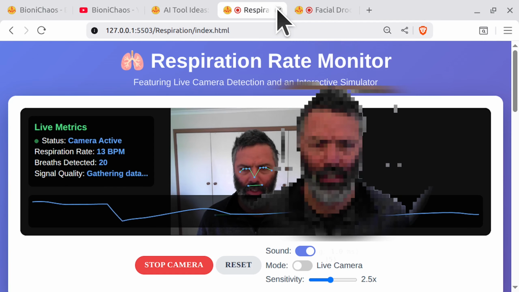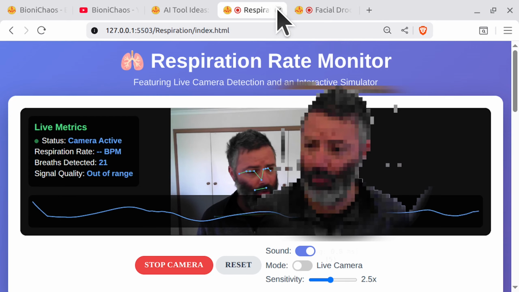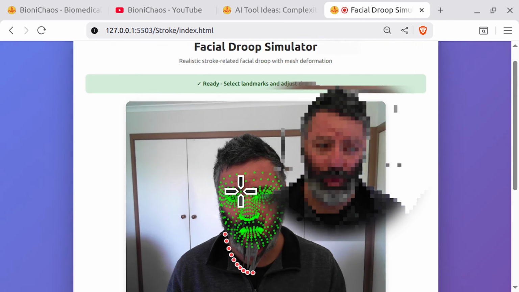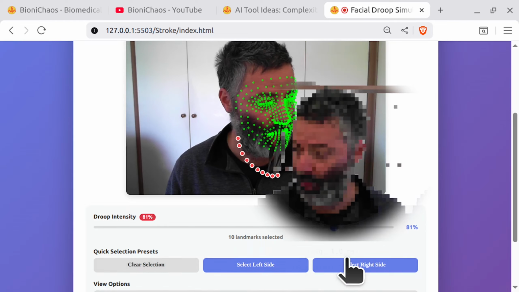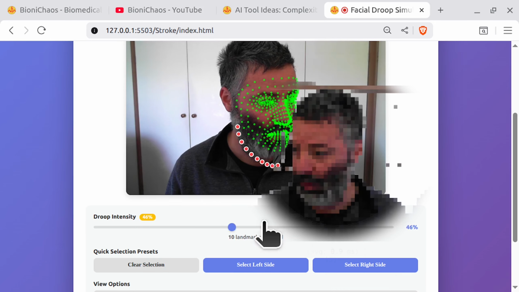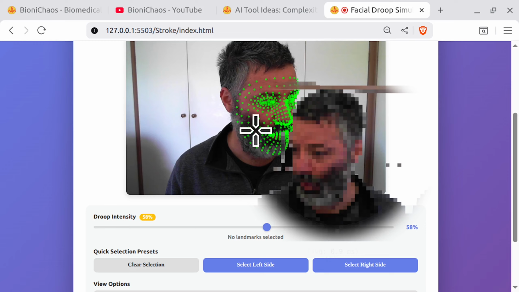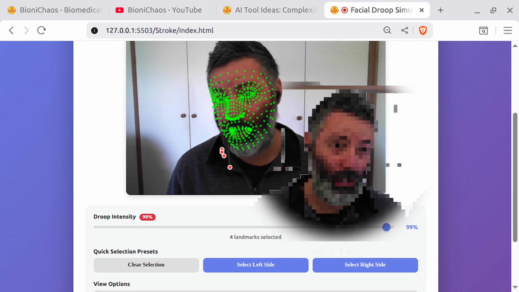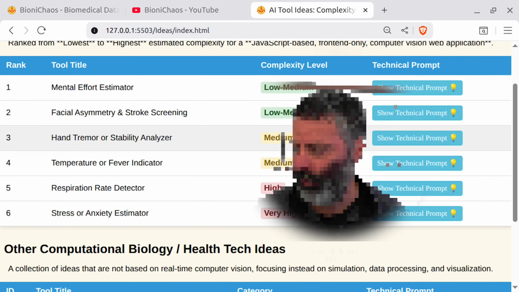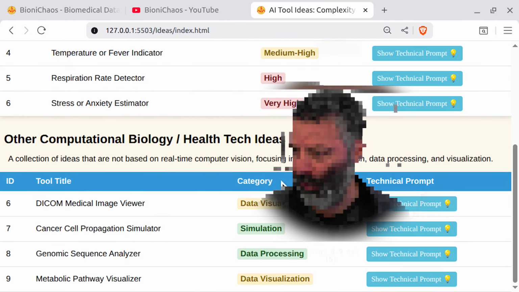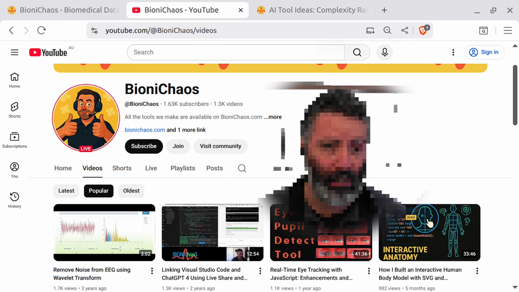I'm doing the respiration rate monitor next time. I'm doing the facial one that's simulating a stroke. So if you're having a stroke, you can select pixels and simulate as if you're having a stroke, but that needs more work. So we'll be working through this list.